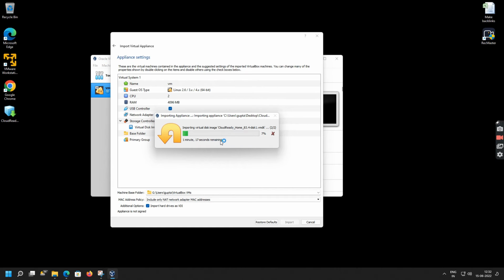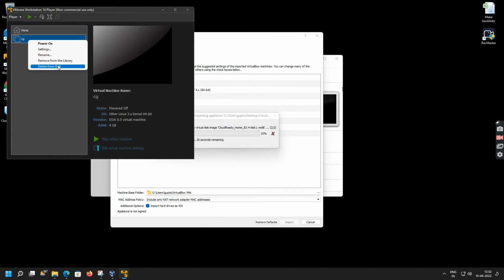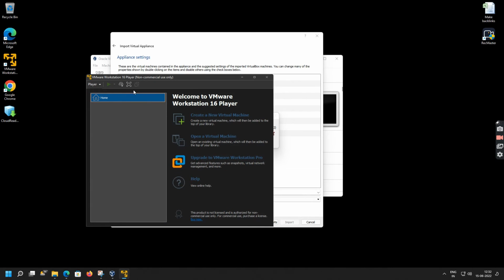In the meantime you can wait for a while, or I can start with the VMware process also. So in the meantime I will show you how to install Chrome OS on VMware. So simply click on VMware. The installation process is very simple. You can simply download from the official website of VMware, and you can simply download the trial version of VMware Workstation 16.